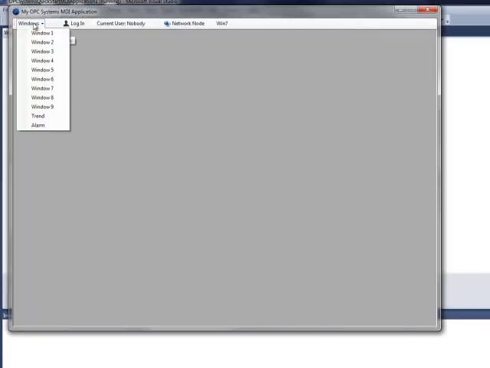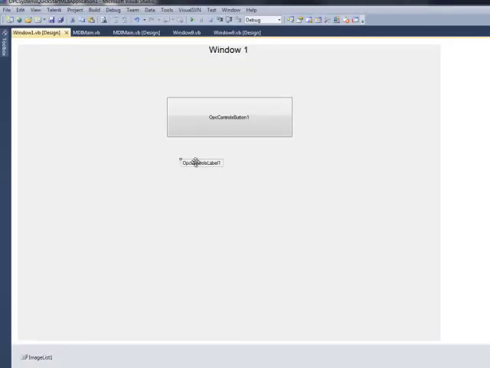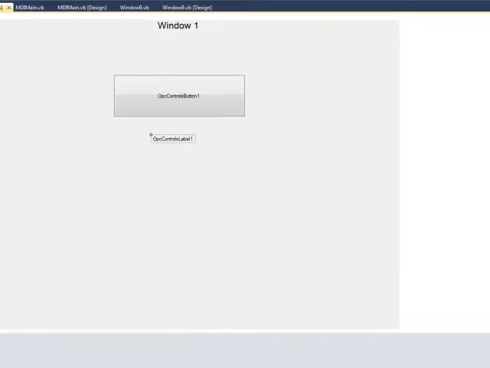From the Windows menu, select Window 1. Now we have our button as green, indicating that the pump is on, and also we have pump is on displayed as our text in our button. Click the button and the background turns to red and our text in the button changes to pump is off. Let's close our application. Let's go down to our OPC Systems Controls label.